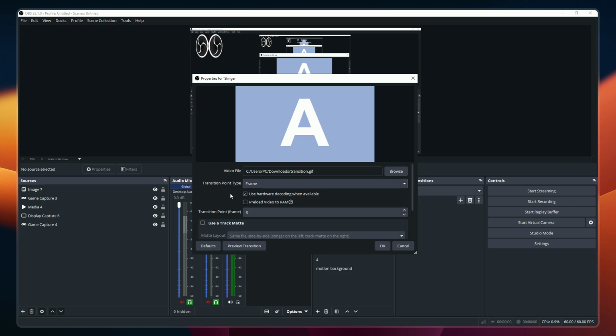Just below that, you'll see another setting labeled Transition Point Frame. Click on the text field next to it and type in 60. I'm using 60 because my FPS values are set to 60 frames per second. However, you should set this number based on your own FPS values. If you're recording or streaming at 30 FPS, you'd enter 30 instead. This ensures the transition point matches your exact frame rate, eliminating any synchronization problems.